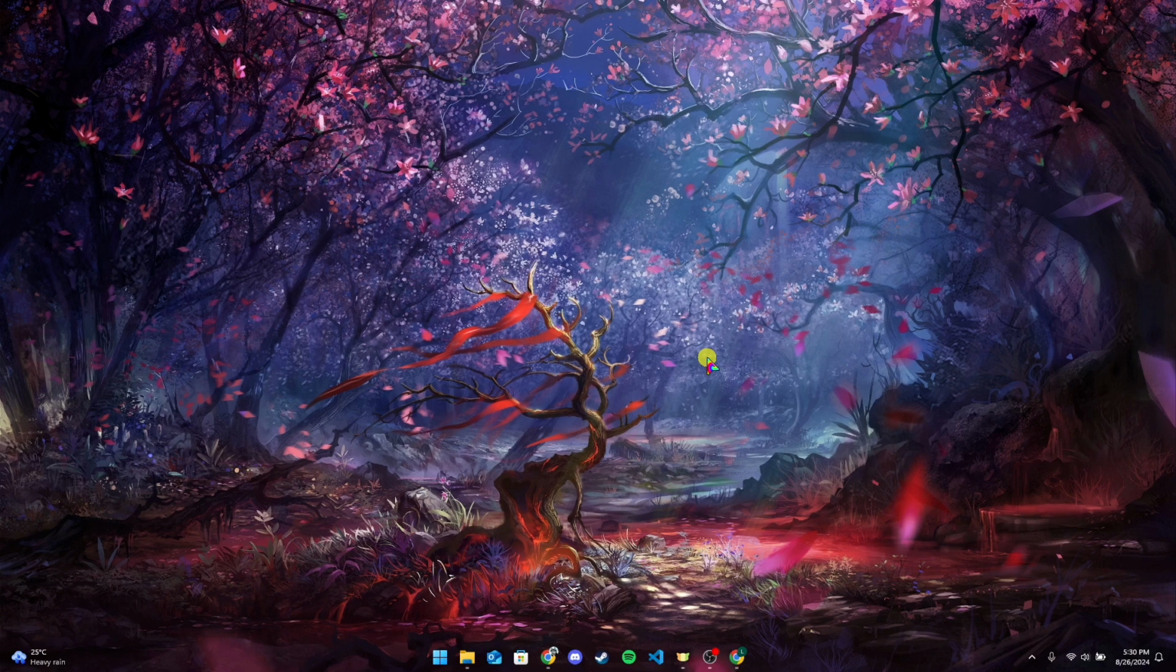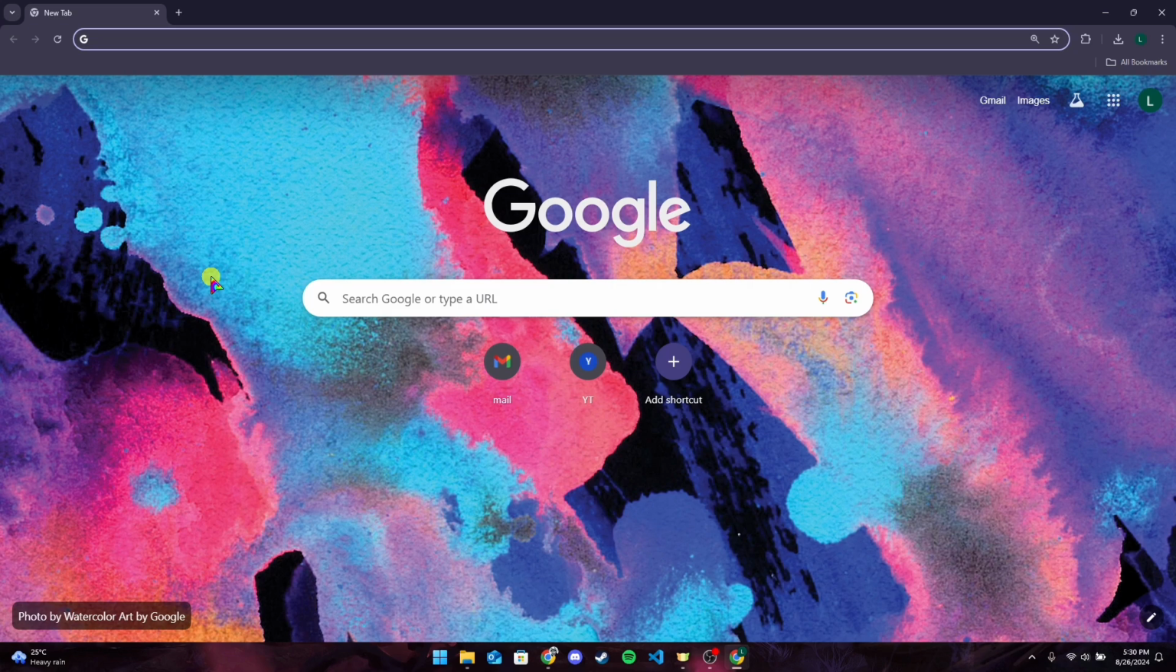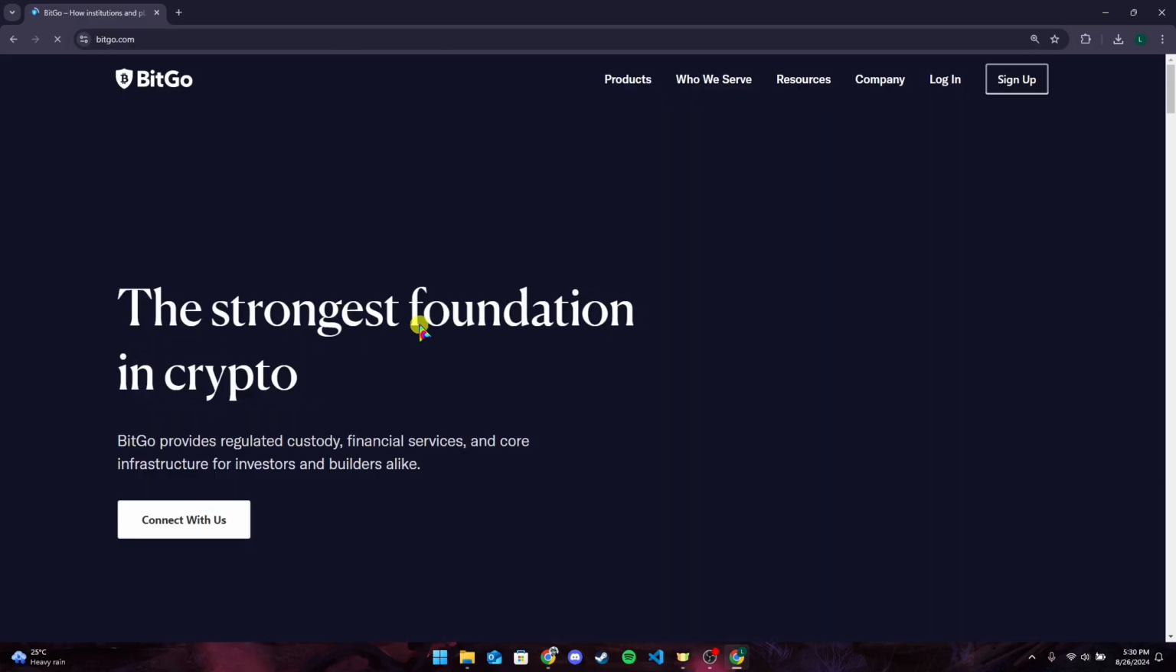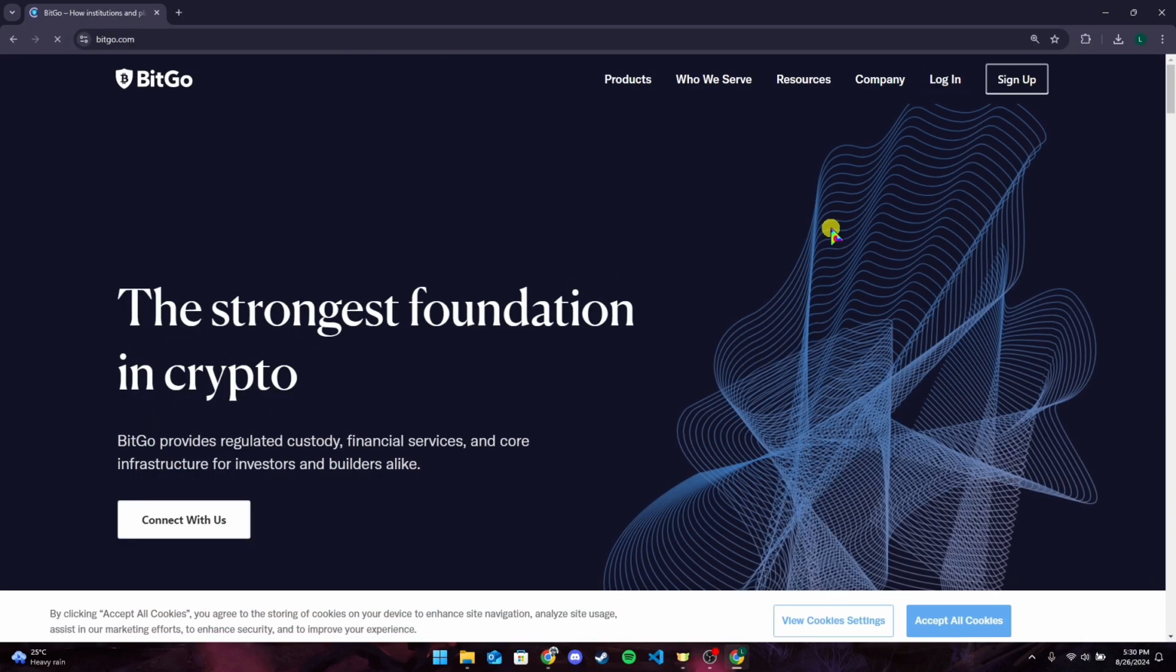In this video, we are going to learn how to change a password in BitGo account. First of all, open up your preferred web browser. Now, at the address bar, type in bitgo.com and click on Enter. Make sure that you are logged into your account.